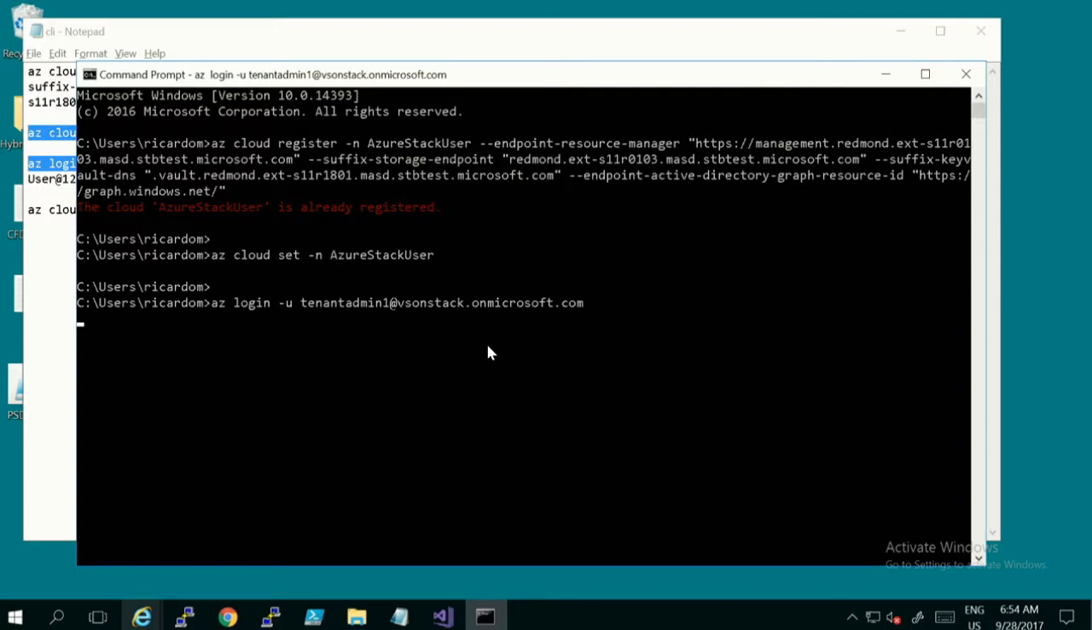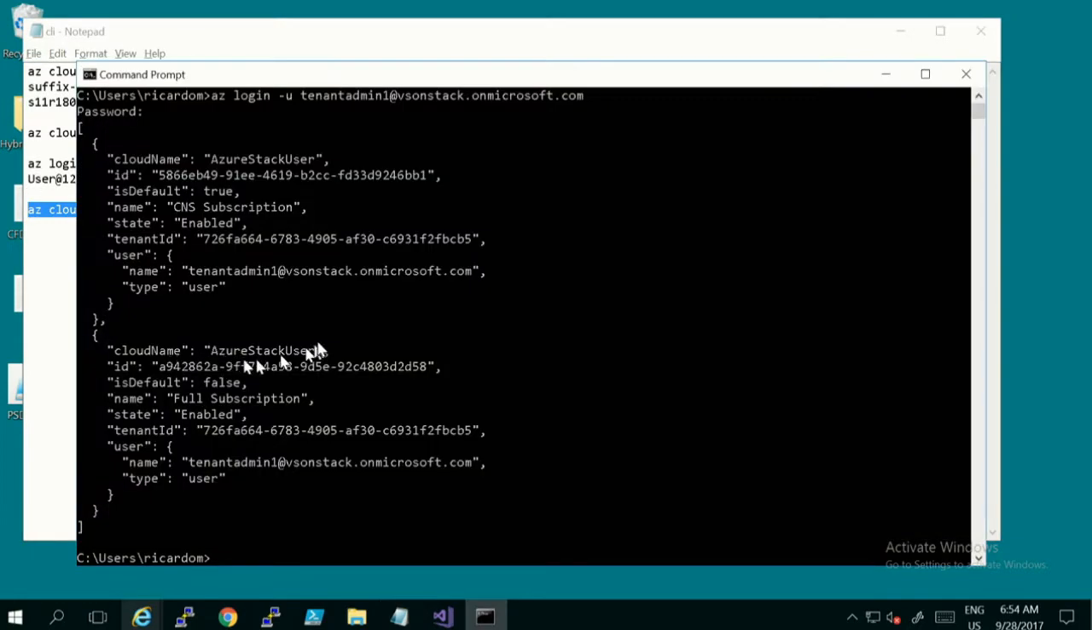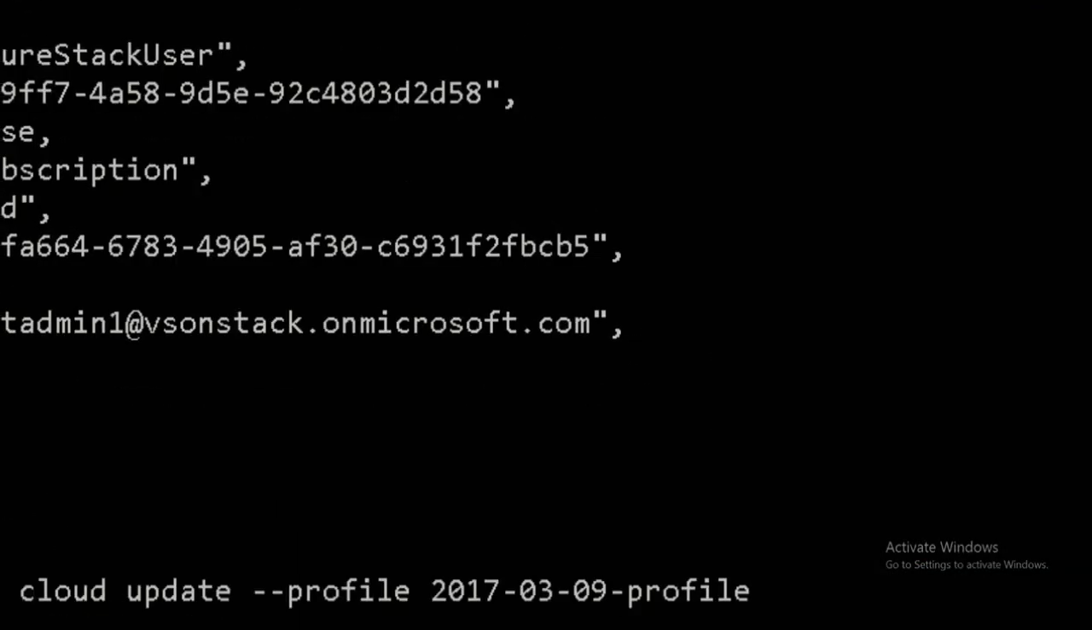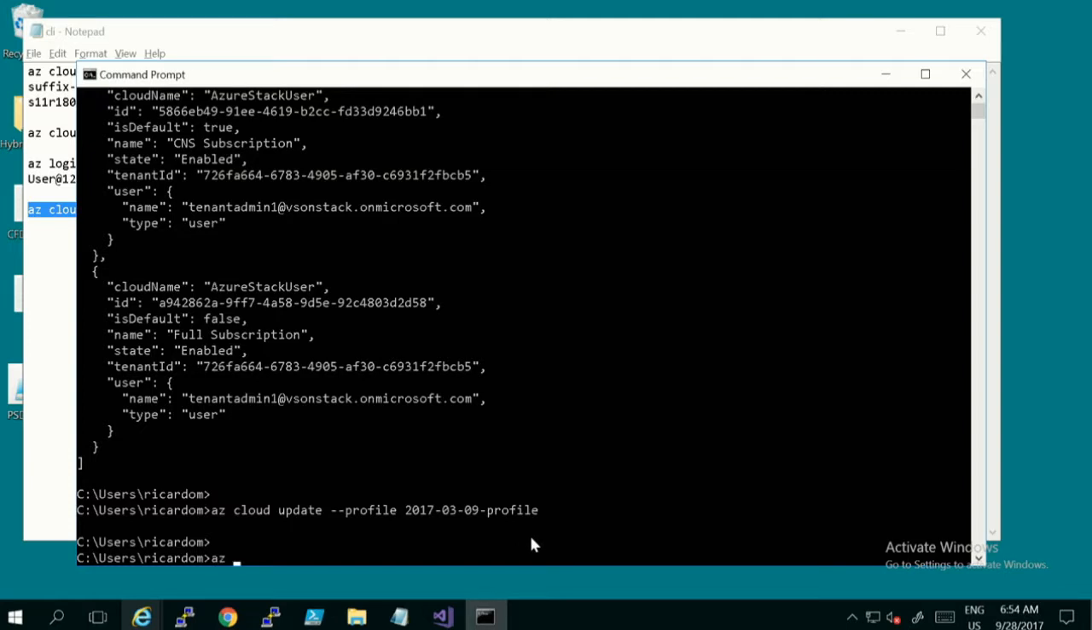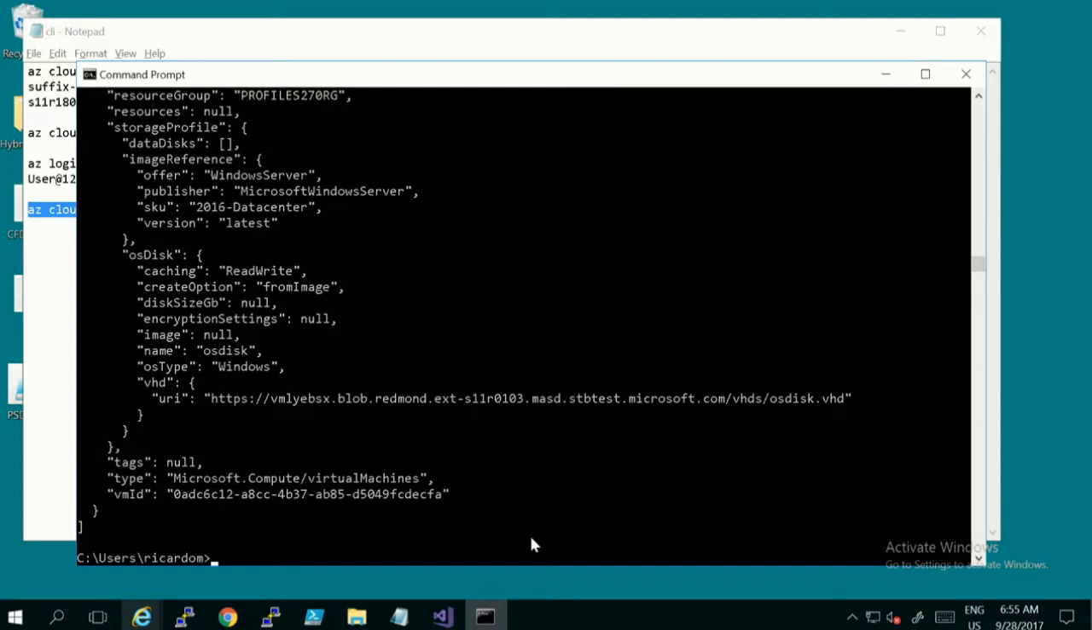And you see it's the same CLI experience that you are used to against Azure, same thing. And then I just select the profile. Again, profile support in CLI. And finally, I can go ahead and do an az vm list, and it will retrieve all the VMs on this environment. Okay, similar experience: PowerShell, CLI, Portal.